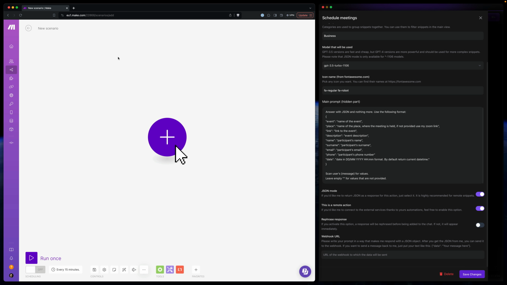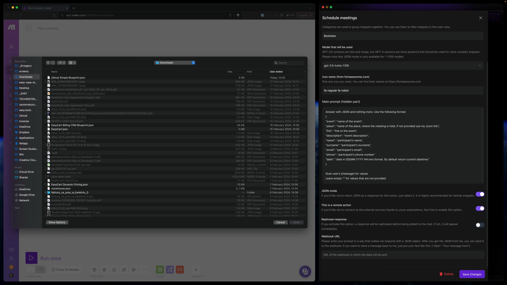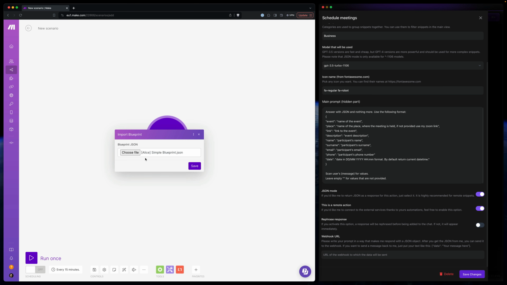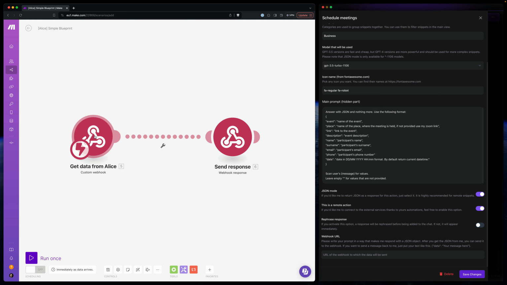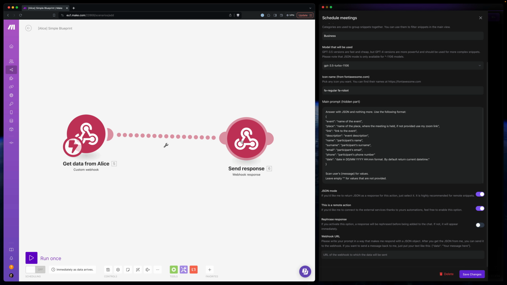And in make.com, I've created a new scenario. Now I'm going to click on these little 3 dots and import a blueprint. So I provide you a blueprint that will just let you quickly install some base modules. It's called Alice Simple Blueprint, and I'm going to just save it. And what you have here is a webhook that will get the data from Alice and the response that we'll configure later on. Between those two bubbles, we will set all of our instructions.